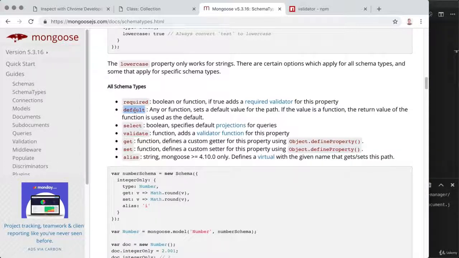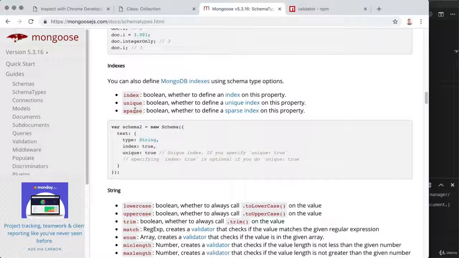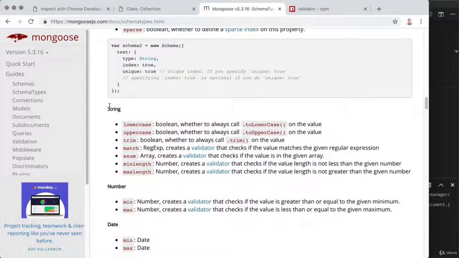Now, if we continue to scroll down, don't worry, we'll use default in a second, we're going to get to string-specific options. Here we have some ways we can sanitize our data. We can use lowercase, uppercase, and trim to manipulate the string before it's saved. So I could convert the email to lowercase first. I could use trim to make sure I remove any empty spaces before or after a given value, like a user's name or a task's description.